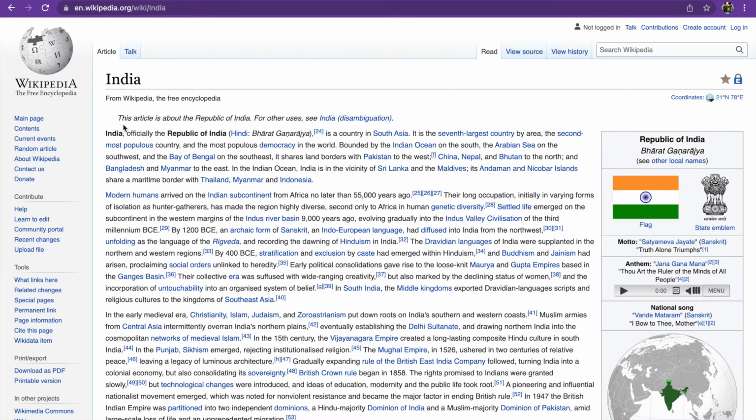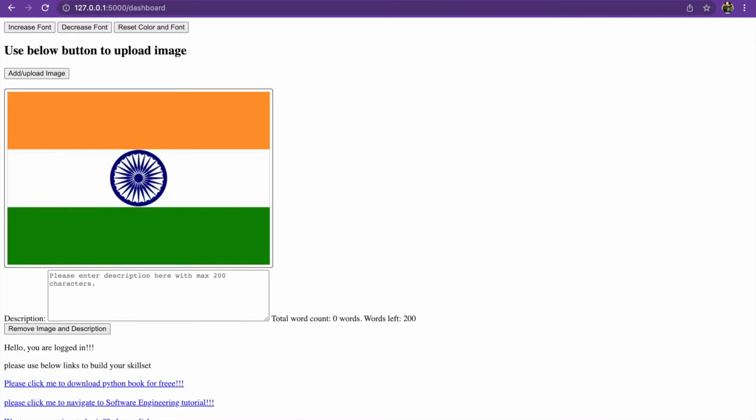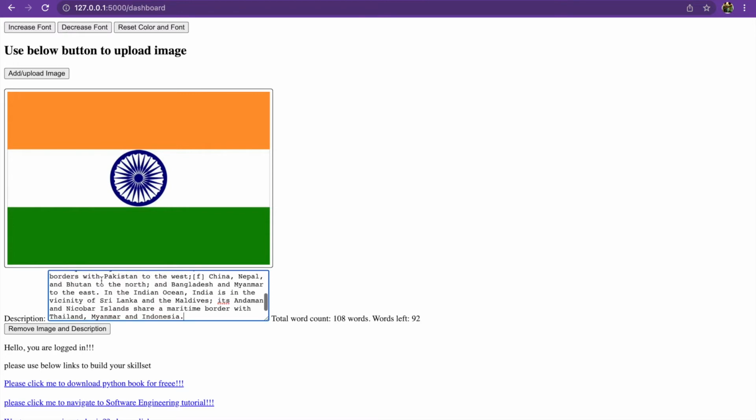Now we'll go for the demo. Here I'm copying the India flag content from Wikipedia and pasting it in. If you see here, I have reached a count of 108, and I am left with 92. Once I paste again and it reaches 200 words, when I try to enter any other word, it deletes automatically without allowing me to enter. So this is the demo for the text box.